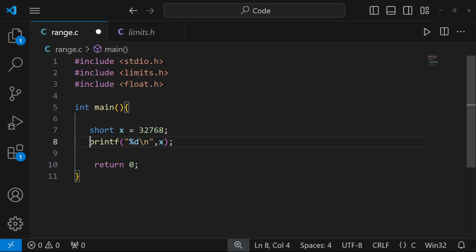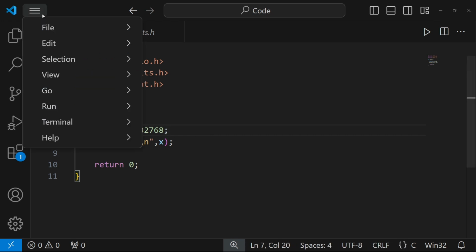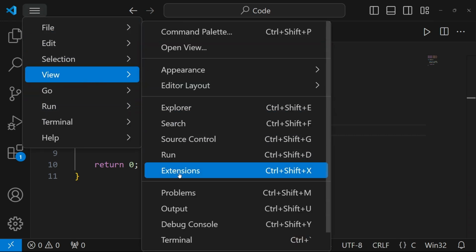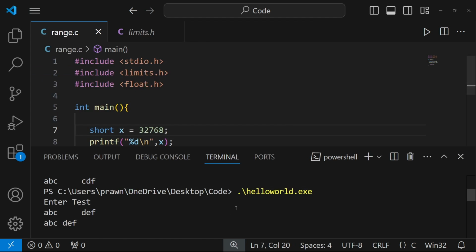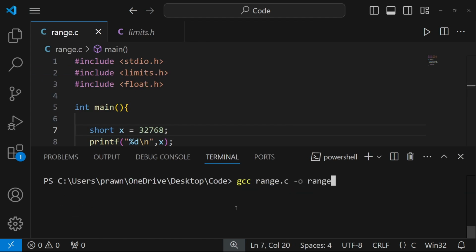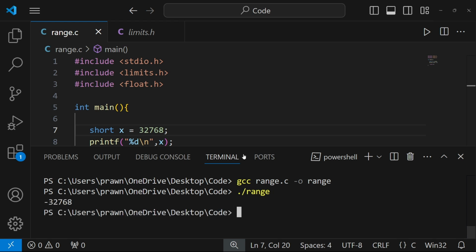Now here, what am I doing? I am printing the signed value for 32,768. So let's save this. Let me just compile this. And if I run it, you can see what I am getting here. I am getting the value minus 32,768. Now where did this value come from?